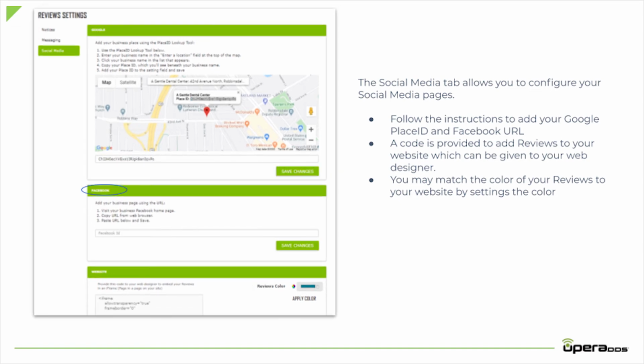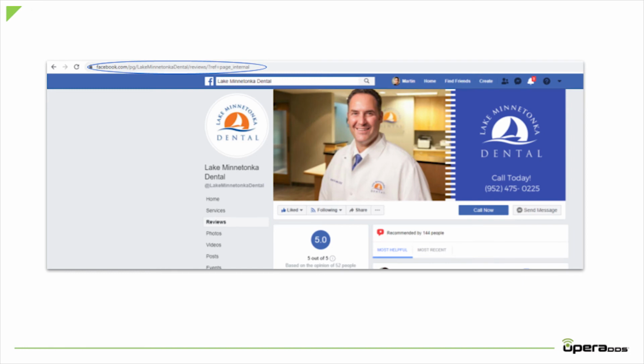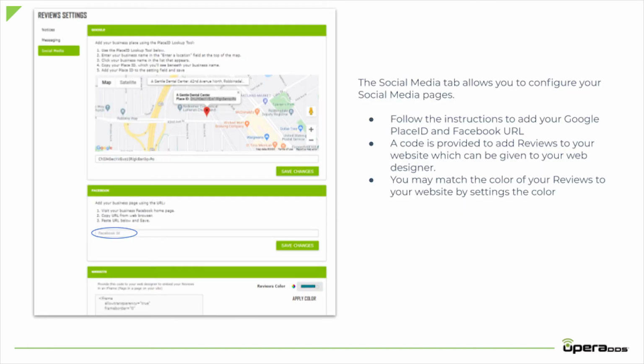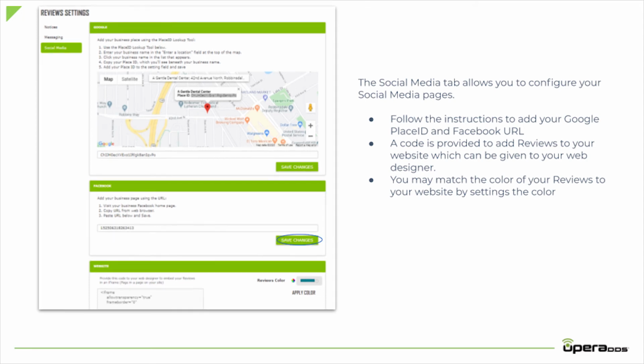Next up is your Facebook URL. Visit your office's Facebook page. Copy any link when on your business page and paste it in this area. After clicking Save Changes, you will see your Facebook ID displayed.